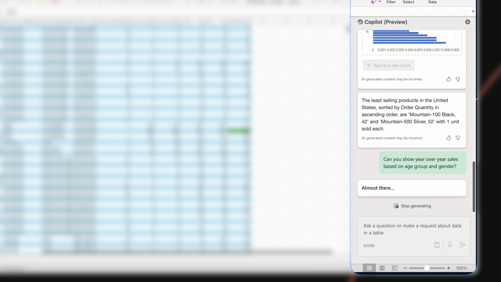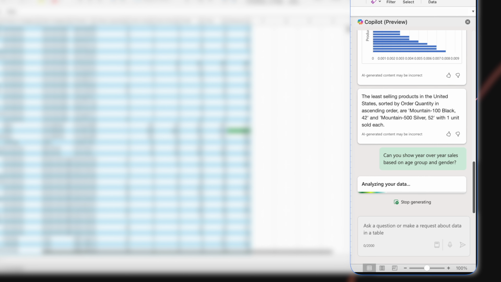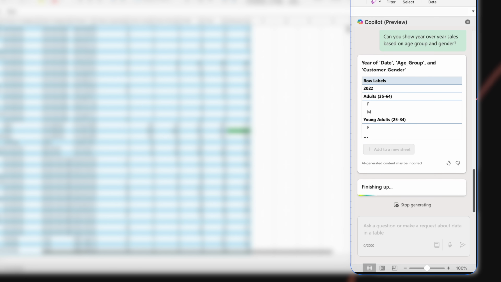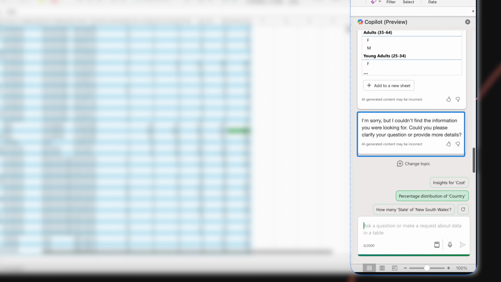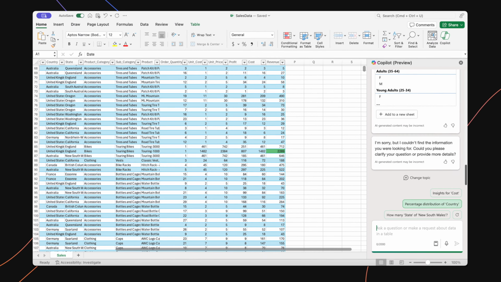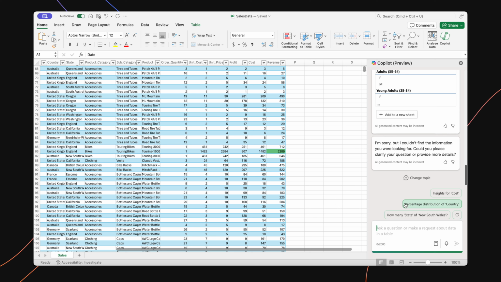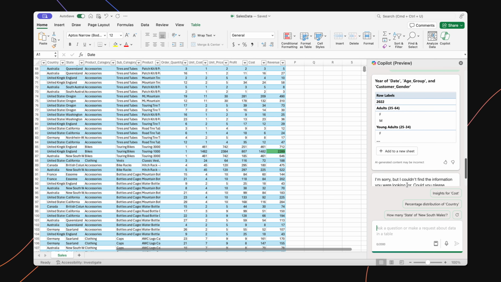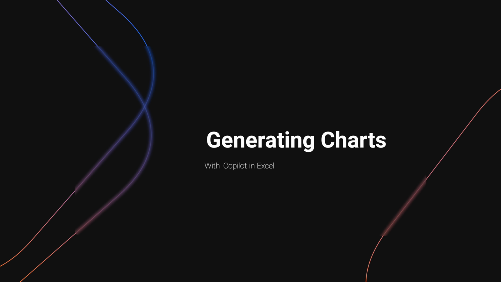This is typically an operation you'd use a pivot table for. And as we can see, Copilot did try to generate a pivot table in the background, but it still could not give us an answer. The weird thing is I did ask this exact same question on this exact same data set before recording this, and it did give me an answer the first time. But we'll soldier on. Next, let's try and generate some charts in Excel using Copilot.